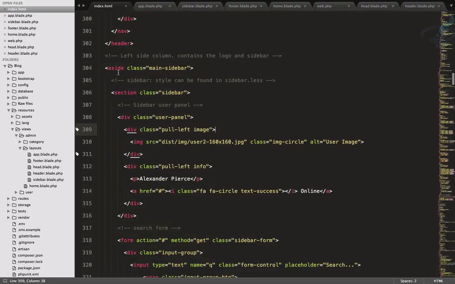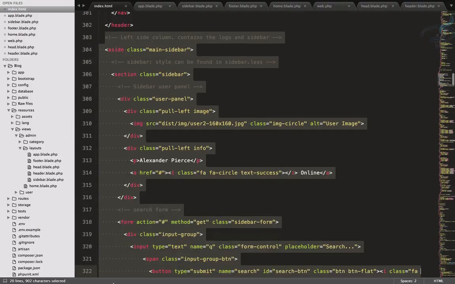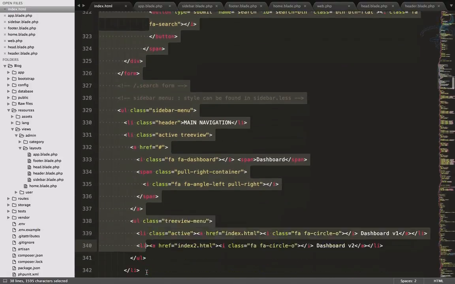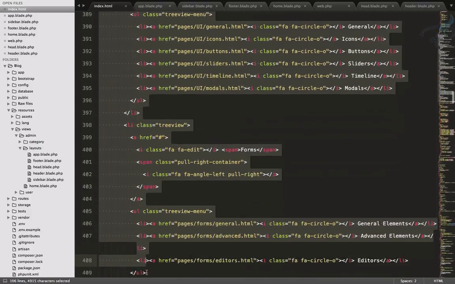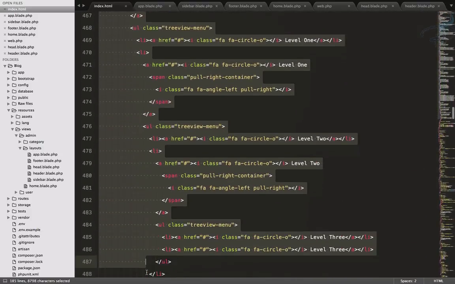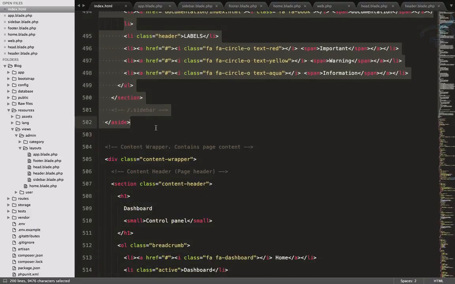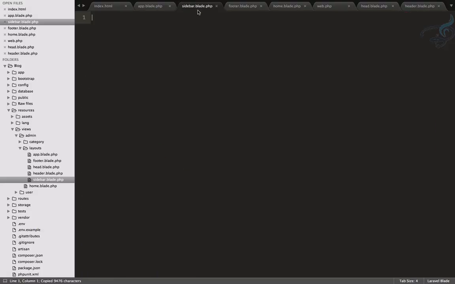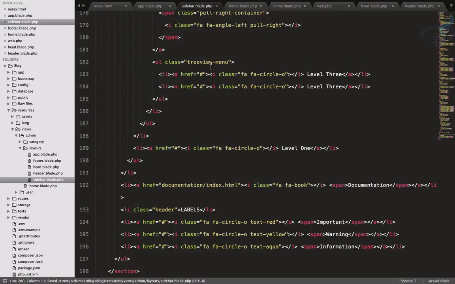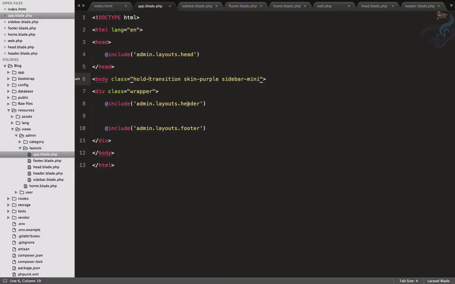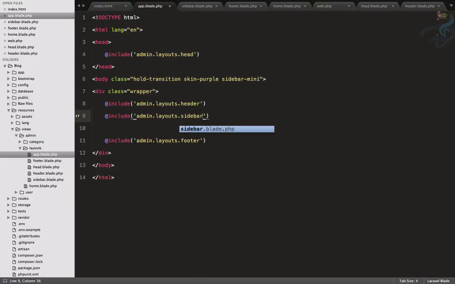So it's having the main sidebar written here from line 304. Let's copy this from here, and let's see where it is ending. Yes, it's ending here at 502. Let's copy this, go to sidebar and paste everything. As we have pasted it, we have to include this file in our app.blade.php. So sidebar, which is inside app admin layouts and sidebar.